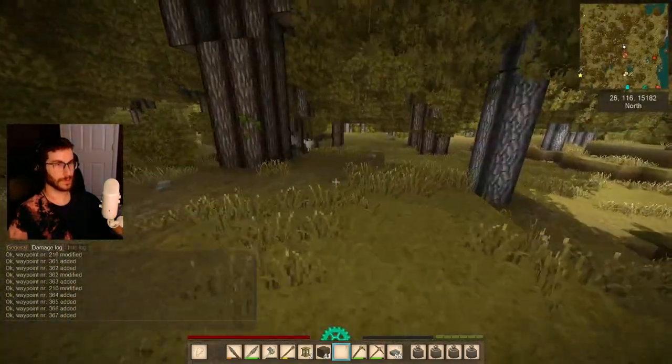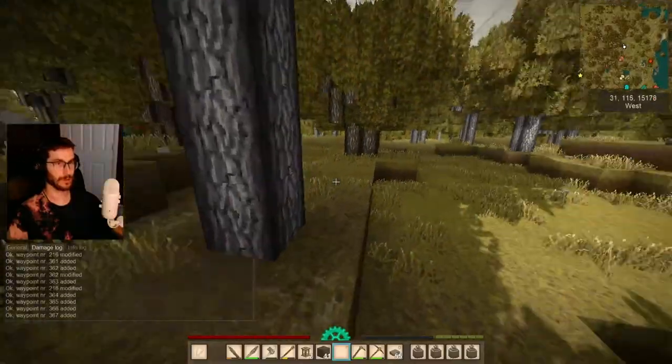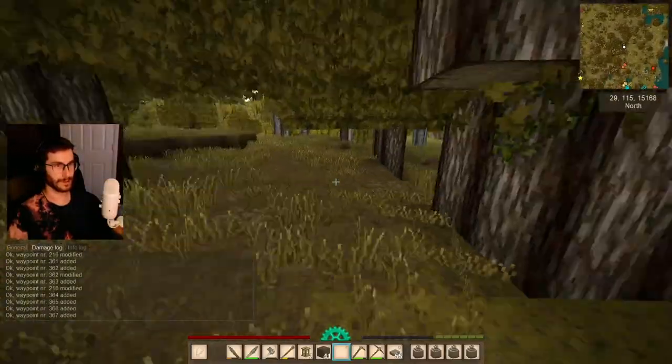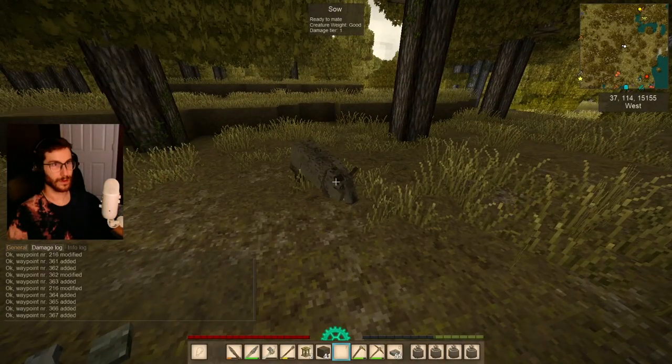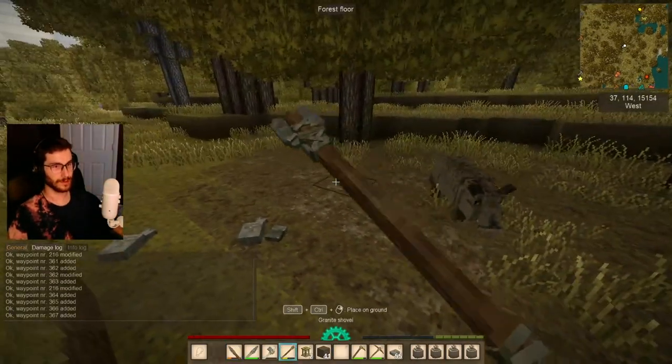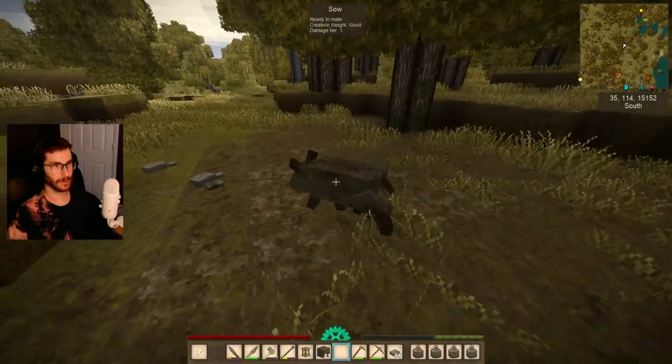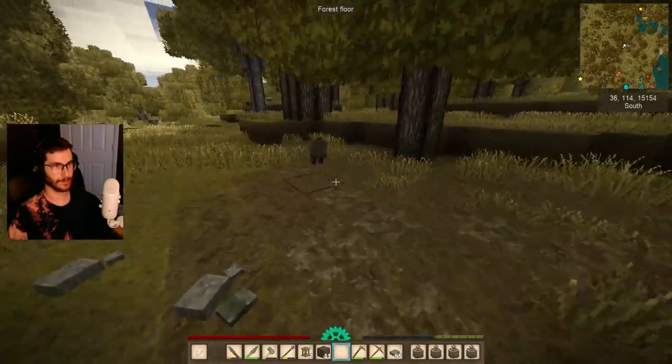Any more buns? Hello? Oh, is that a dog? Oh, that's not a dog. Jesus. That is not a wolf. Oh, look, a boar. Oh, you're a sow. I need you to come home with me. Now, actually.